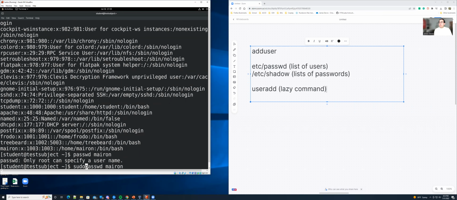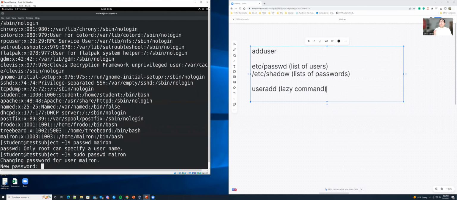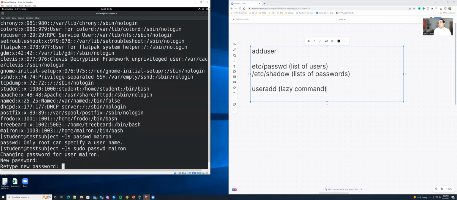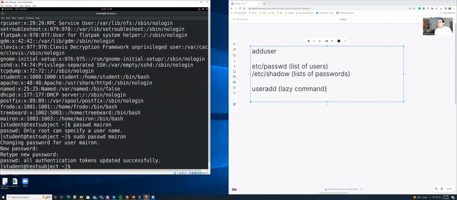And again, we can only do it as root. So I'm going to do sudo passwd Mayron. It's like, hey, what do you want to change the password to? I'm going to change this to, let's see, we're going to change it to the Dark Lord. Okay, so now we changed the password for Mayron.